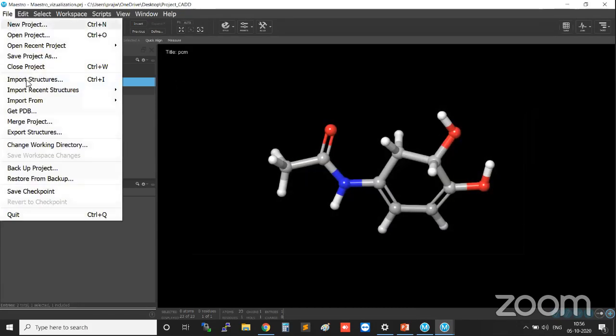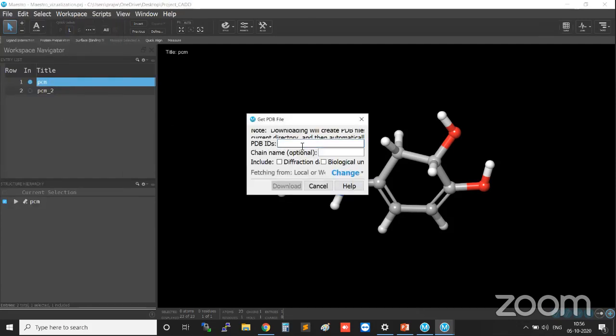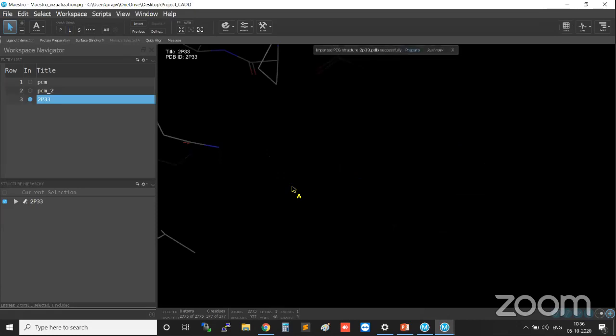Or if you want to simply get a PDB structure of a protein from the Protein Data Bank, if you know the PDB ID, you can use this get PDB option. Just simply click on this get PDB option, type the PDB ID of your interest. You can also put the chain name if it is necessary, and there is a download button, so just click on download. If your internet is connected, it will automatically get that structure from the Protein Data Bank, and here you will see how it looks.